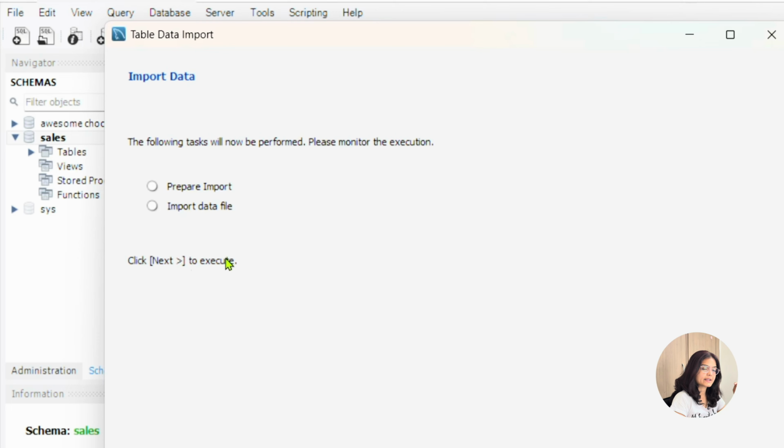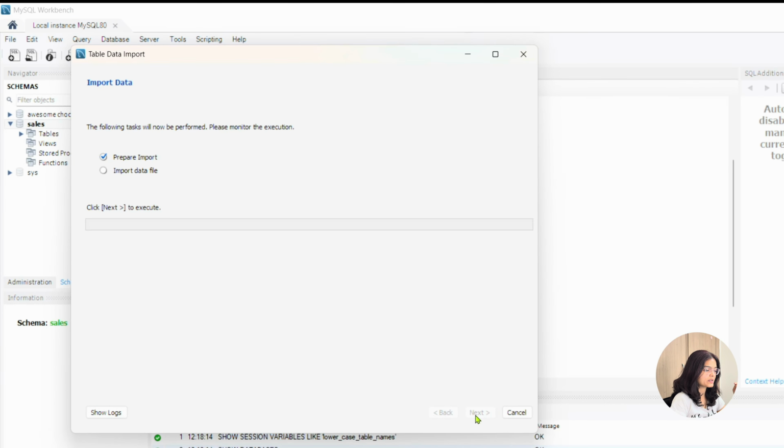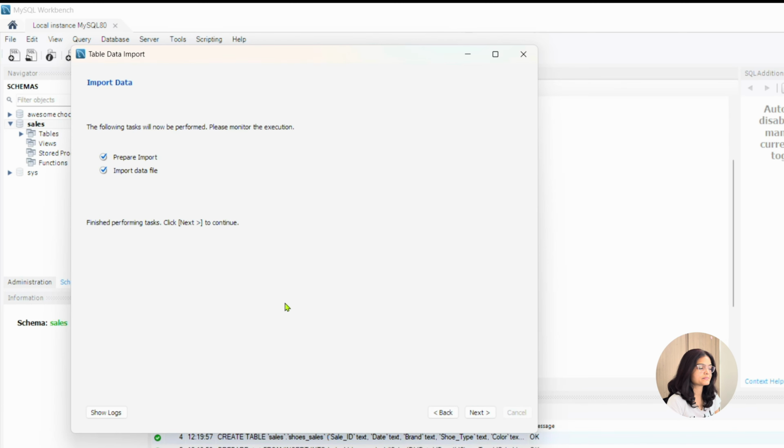And it says click next to execute. So all you have to do is click on next and that's it. The process has started. It will take a couple of seconds before it imports your data set, and it's already done. Just click on next and finish the importing.